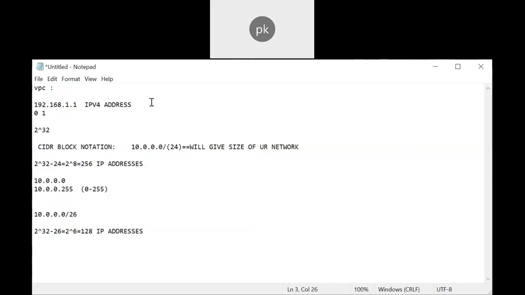An IPv4 address is 32-bit. That's why we are using the standard formula 2 power 32. This is the highest, right? 2 power 32 is your highest bits. So how many IP addresses can I create? 2 power 32 means 65,536. That much I can create within a network.